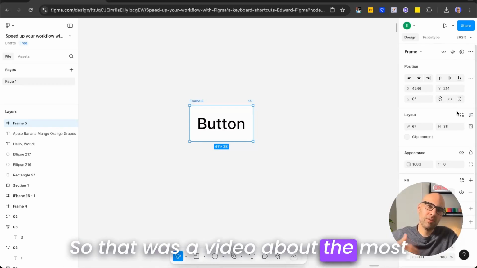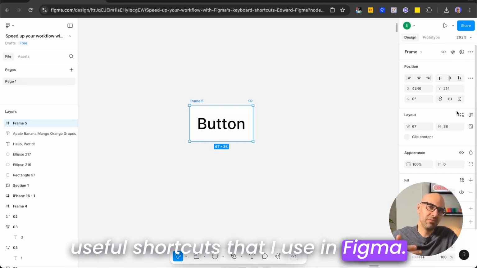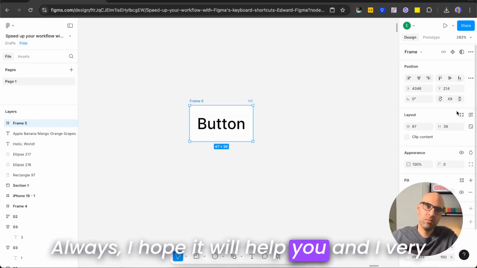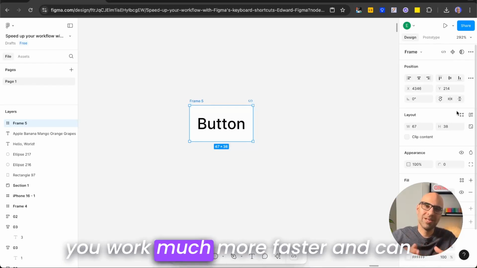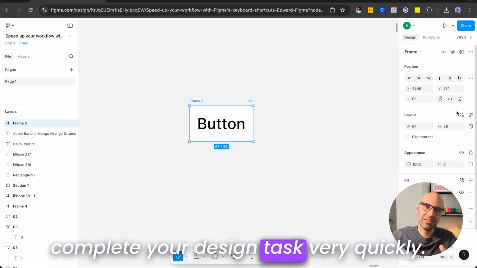So that was a video about the most used shortcuts that I use in Figma. I hope it will help you, and I very much recommend using them, because when you are used to working with shortcuts, you work much faster and can complete your design tasks very quickly.